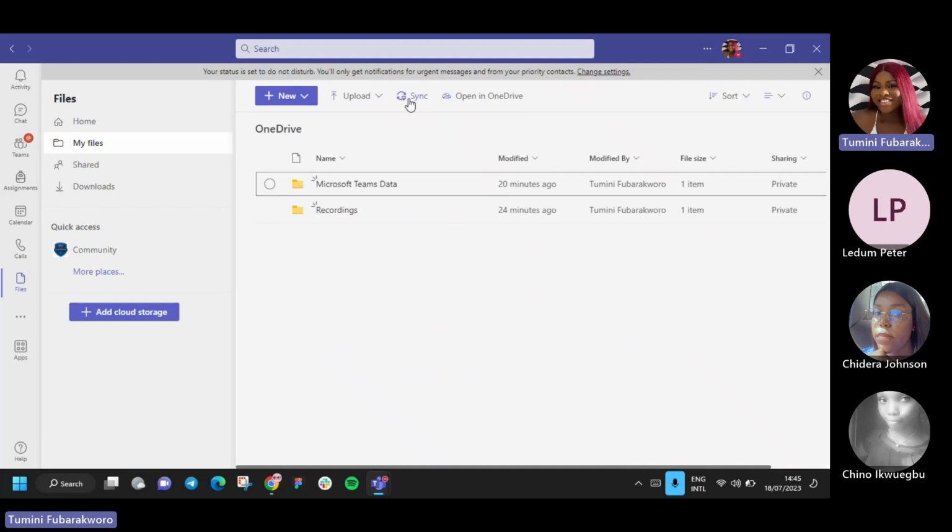down to Teams. You can sync a file, or you can open it in OneDrive. And if you're using a Windows system, we all know that OneDrive is in every Windows laptop.